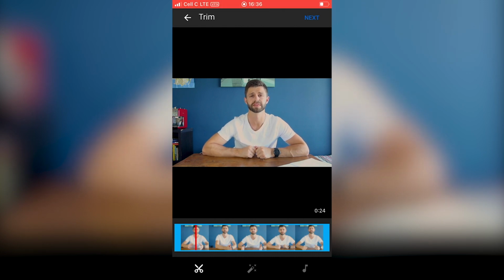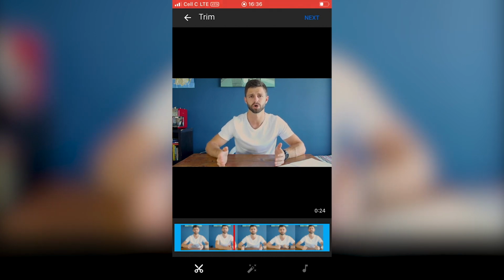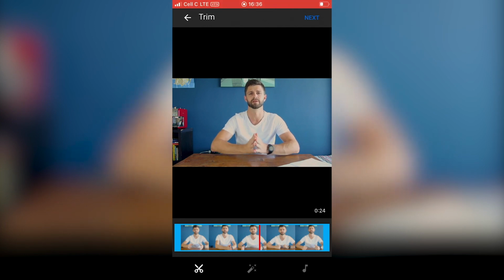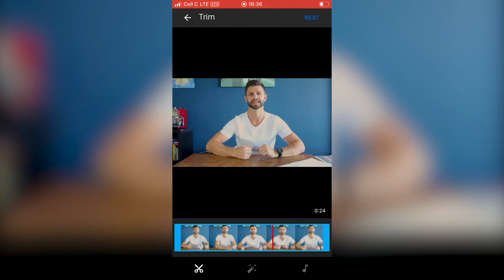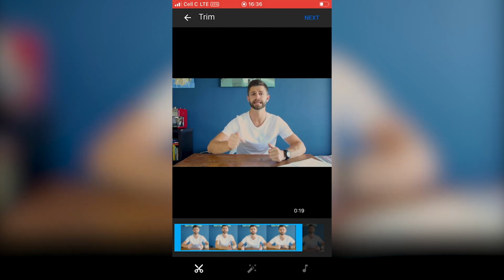Then you're going to have this pop up where you can choose how you would like to trim your video. So you can trim from the beginning or trim from the end or cut pieces out of your video. We're going to show you how to trim some of the video from the end of your video. You grab the right hand side and slide it across, and that'll trim the video for you.